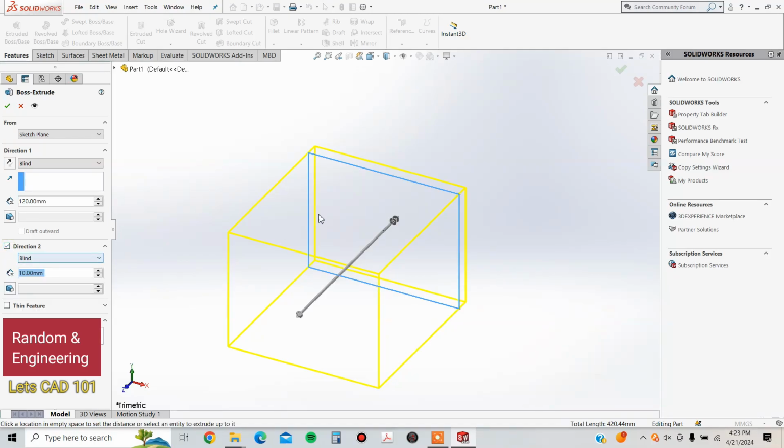To extrude it in the opposite direction, you need to check the Direction 2 feature, or you can do it manually just like this. Just to guide you, SolidWorks shows the projected extrude by showing the outlines in yellow. We are not finished yet in making the first extrude.